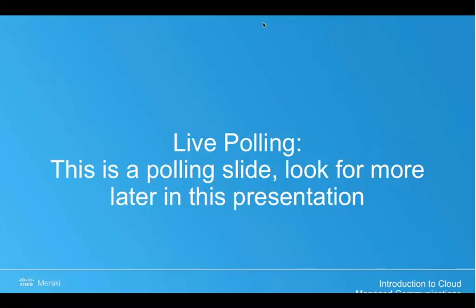in the chat box, and Paul will be going through and looking at them, answering them. This is really a way for us to get feedback from you and to see what your deployments are like, and this way we can iterate on the product, make it better for all of our customers, and just a better product in general. So blue slides, polling slides. Keep that in mind.